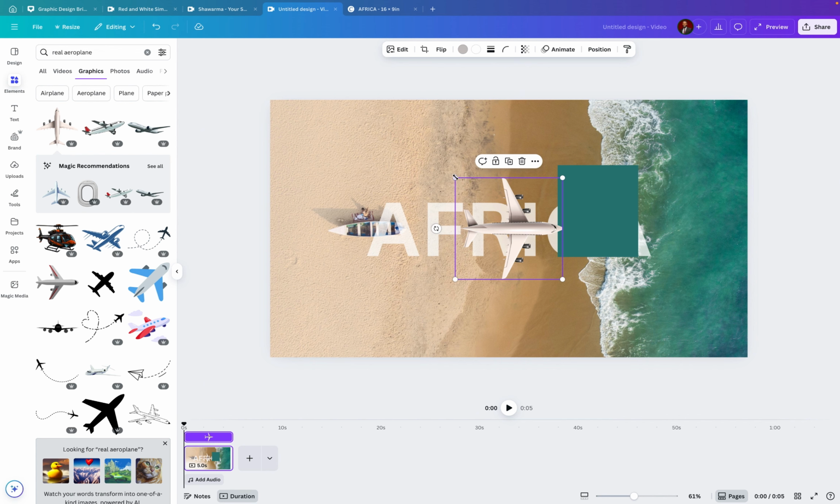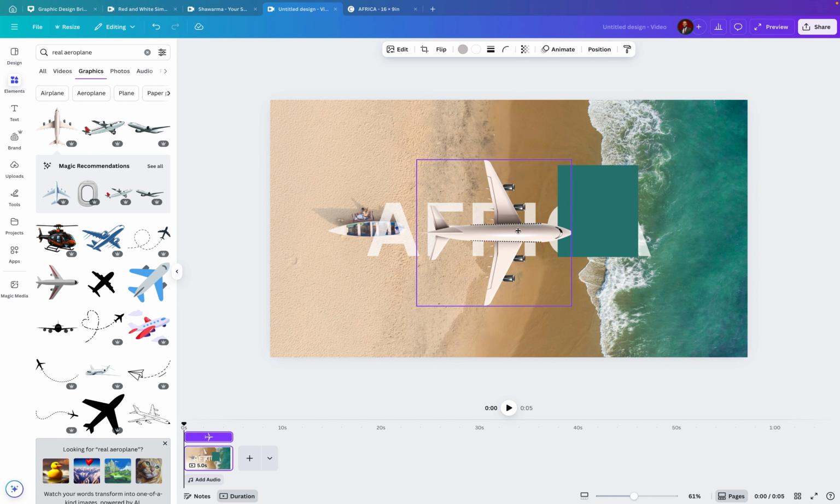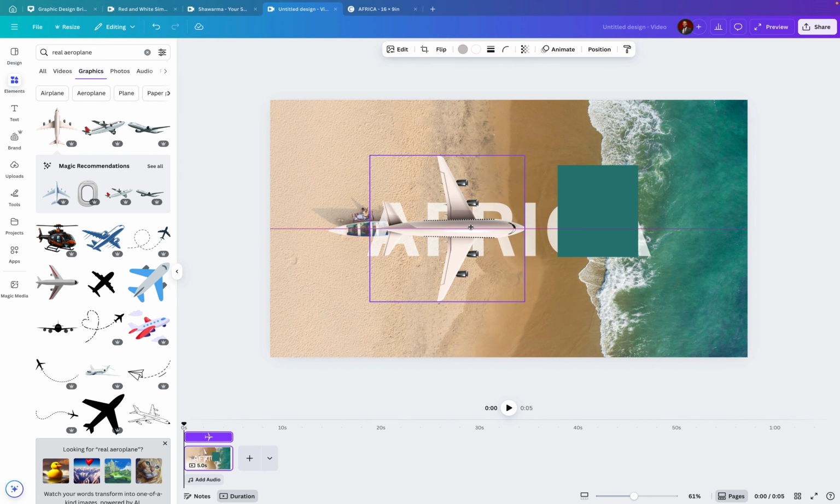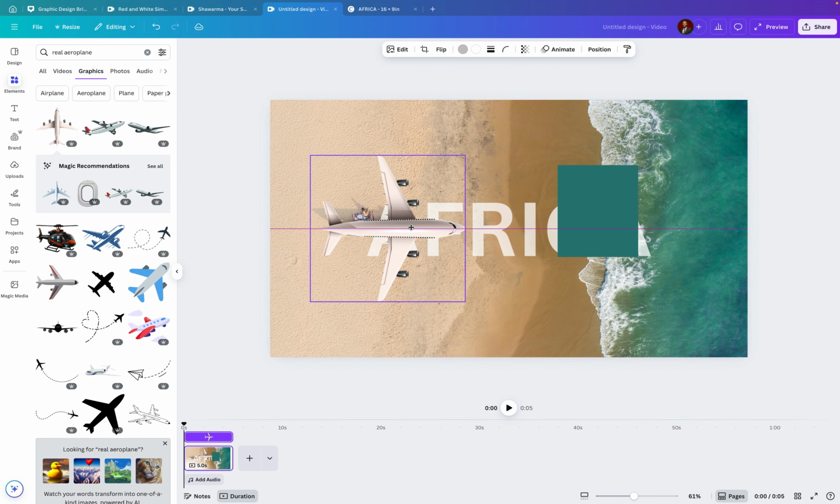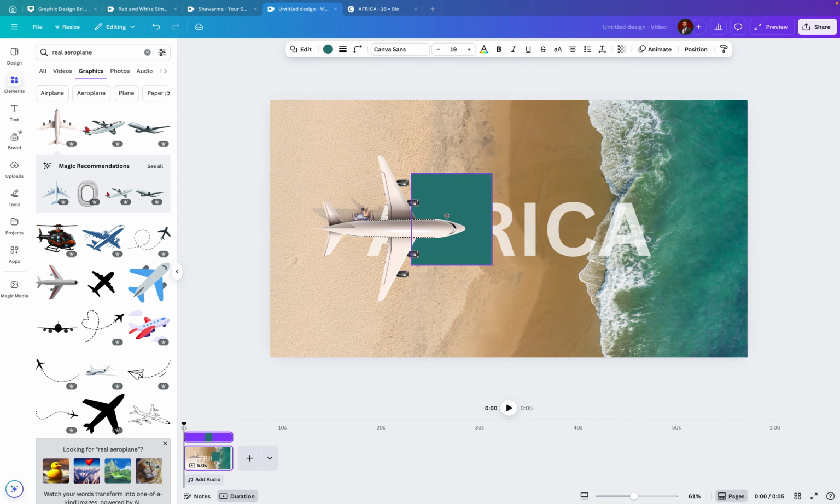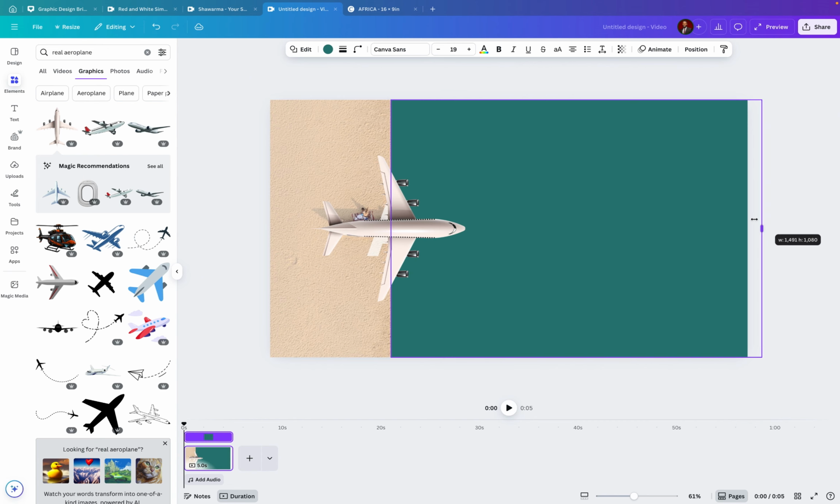So let's increase the size of our plane a bit. All right, and then we are going to bring our shape. Just follow what I'm doing, and you will catch up. So we're going to cover this with our shape for now.